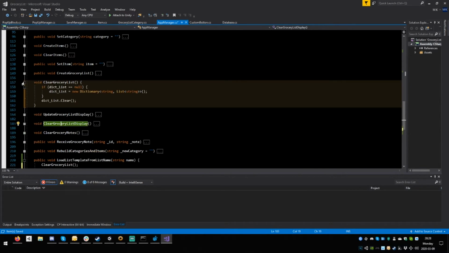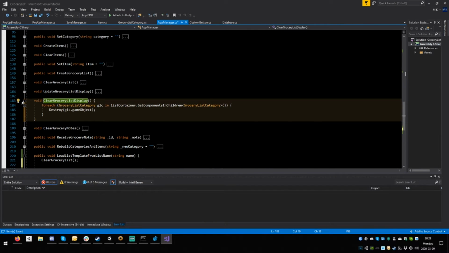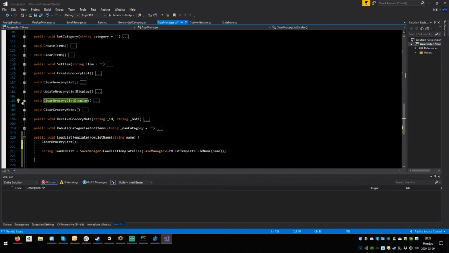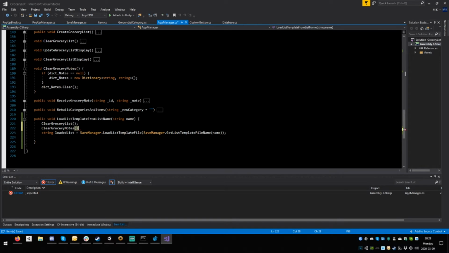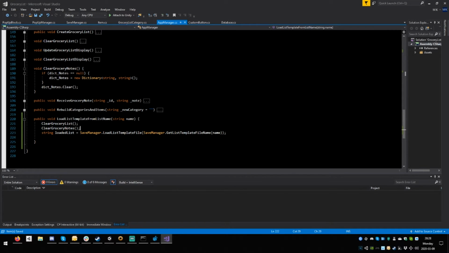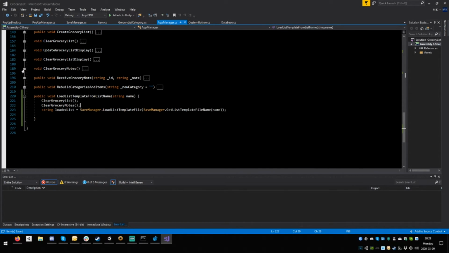Hello. What's the difference between grocery list and grocery list display? Not sure. I can't remember. Clear grocery notes. Copy this. Paste it here. Open, close round, semicolon. All right. So no more list, no more notes. Brilliant. Now we can actually go and populate it.